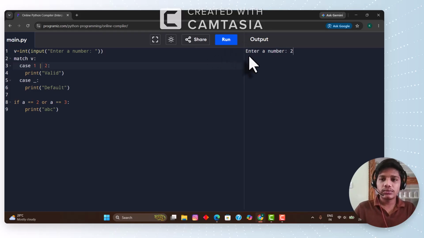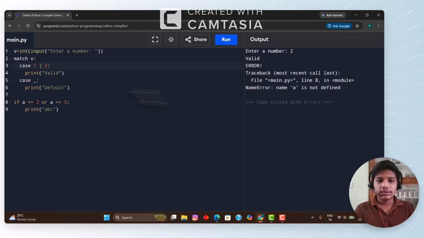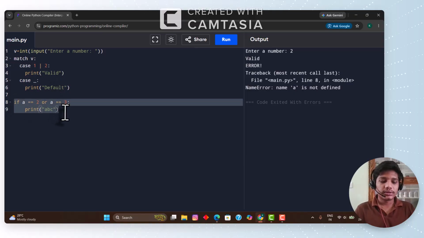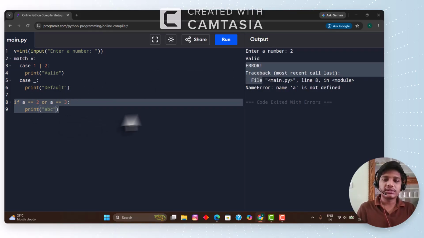See, when I enter 2, valid. Don't think about this part, it came because of this thing. So valid. Why valid? Because I entered 2. So in the case the value of v was either 1 or 2, valid. So this is how we find it in match cases.